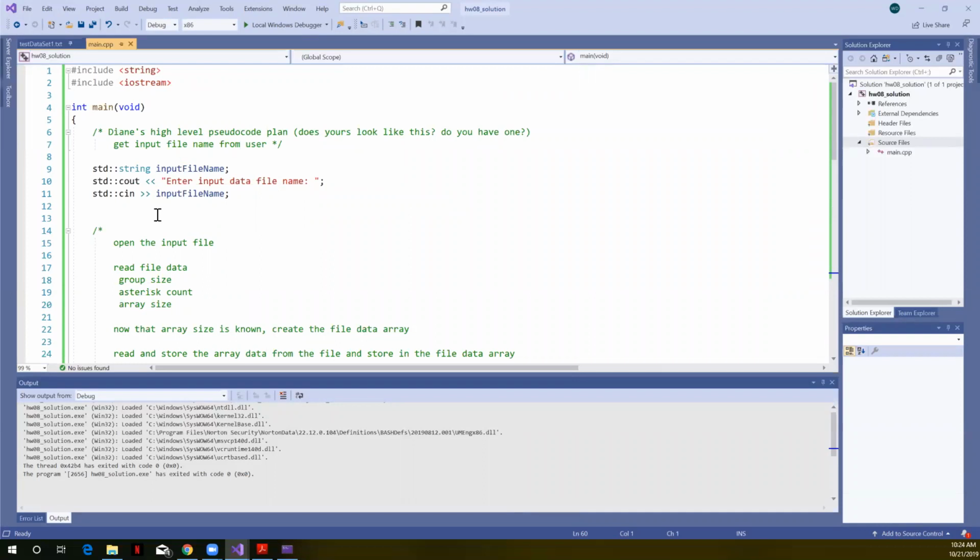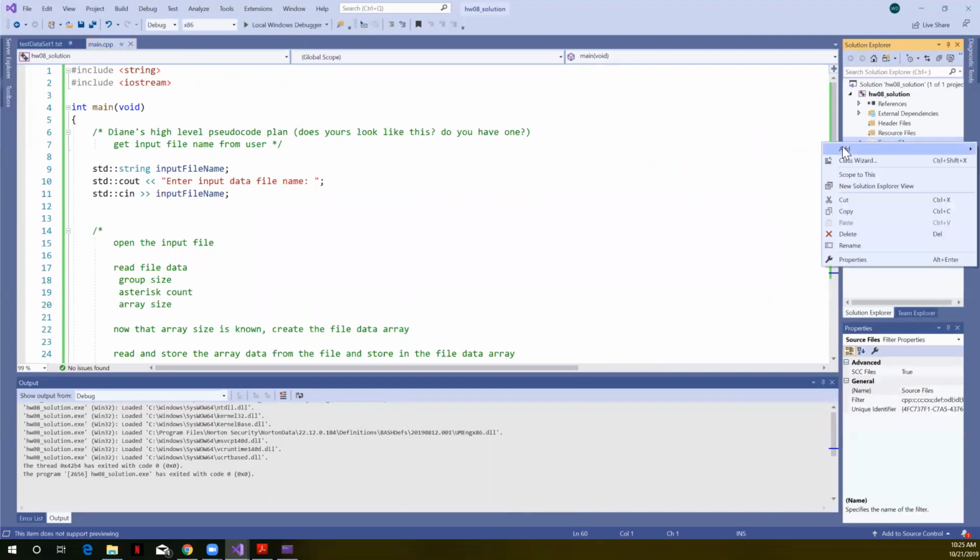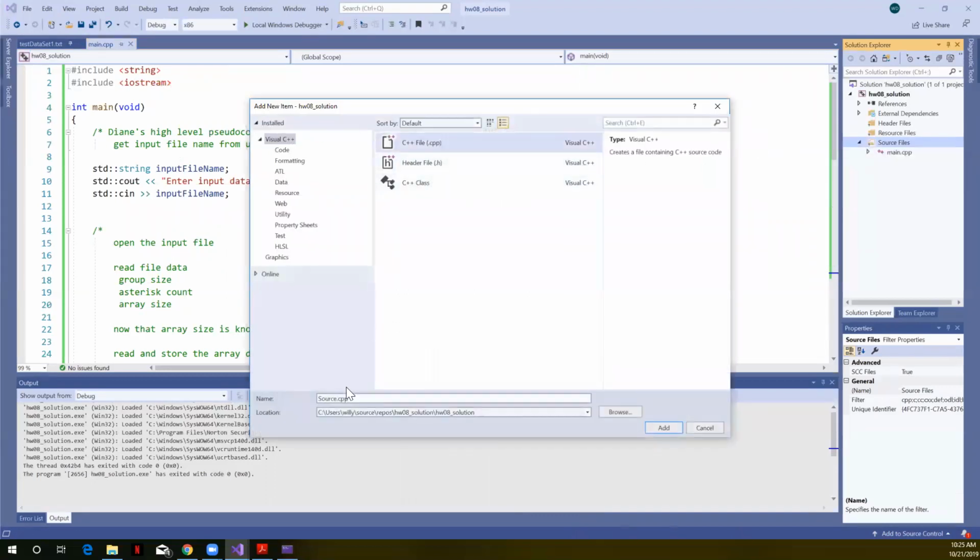What if we wanted to do this from a function? In order to do this, put this in a function, let's start creating some helper functions for our code and to create some other files. So I'm going to add another source file. So add new item, CPP file. I'm going to call this helper for lack of a better name.